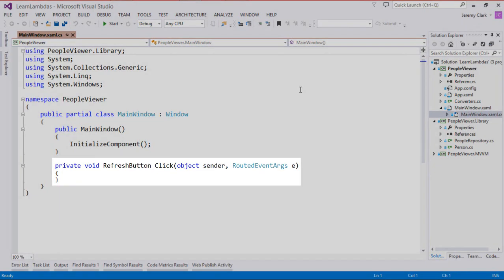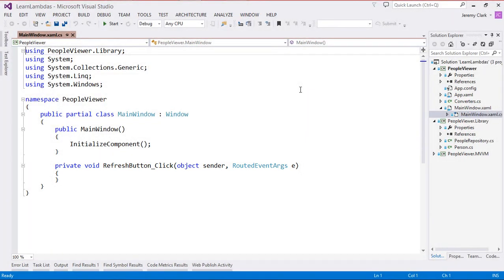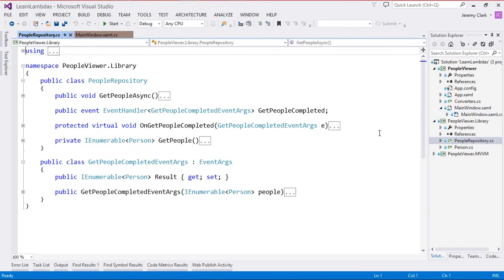Right now, all we have is a placeholder for our button's click event handler. So to start off with, let's take a look at where we'll be getting our data. In our scenario, another team is providing a library for us, and they've provided a class called PeopleRepository, and this is providing data using something known as the event asynchronous pattern.